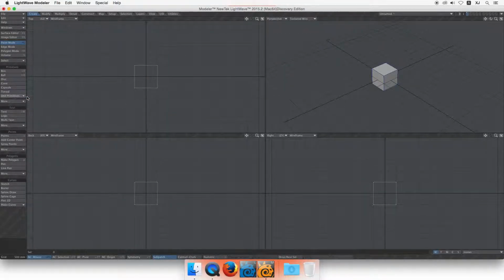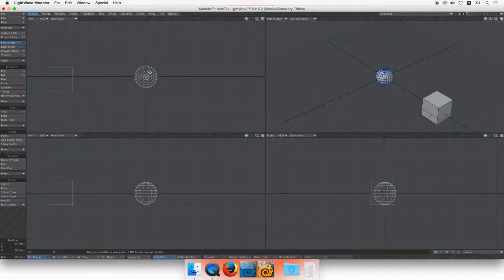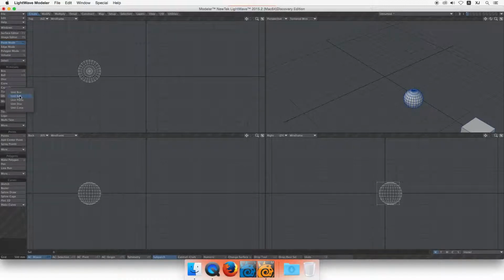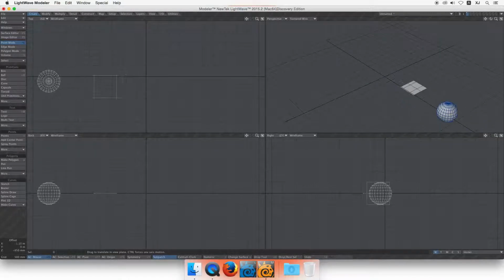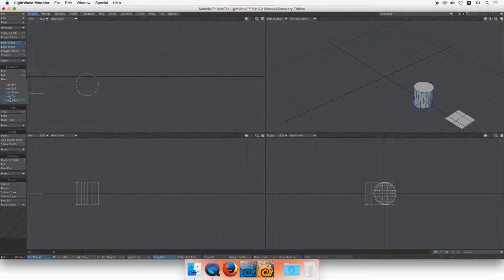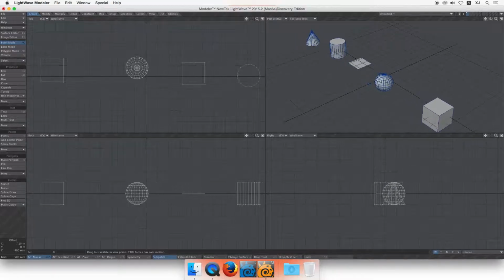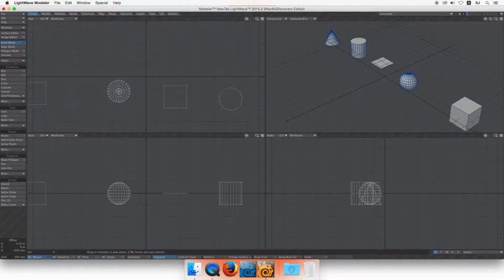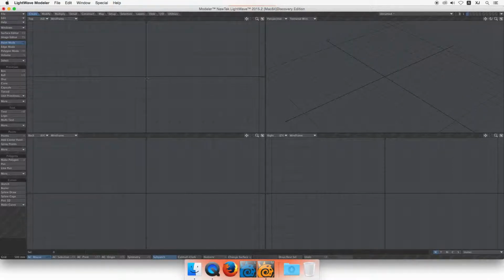Unit primitives. A unit box. It's 1 meter by 1 meter by 1 meter. Let's leave that there actually, I'll just move it out of the way. A unit ball. A 1 meter ball. A unit plane. A 1 meter plane. A unit disc. 1 meter by 1 meter. And a unit cone. 1 meter, 1 meter, 1 meter. That's all the different unit primitives Lightwave Modeler has. Now, hopefully, I haven't got too many things in there.